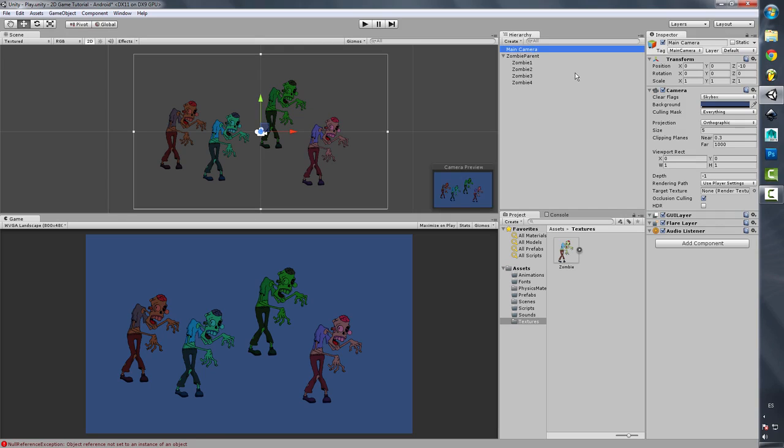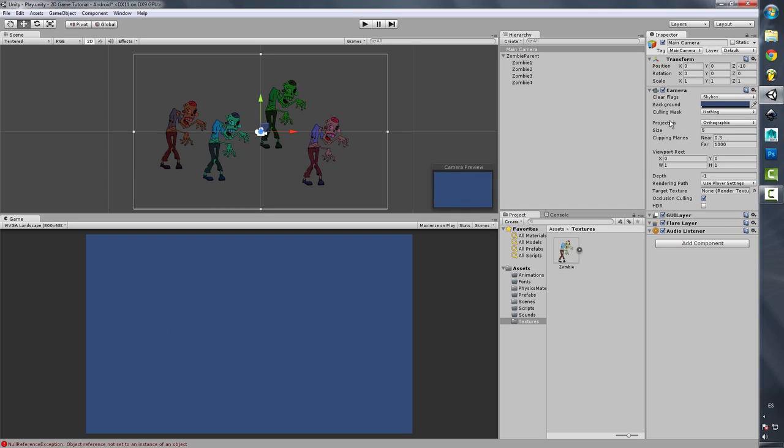If you go to the main camera next to the culling mask property and select nothing, you are telling the camera, hey, I don't want you to show anything inside the game view. Now your main camera is not showing anything. If you click a specific layer, for example the default layer, you are telling the main camera, hey, I want you to display only those game objects who are inside the default layer.